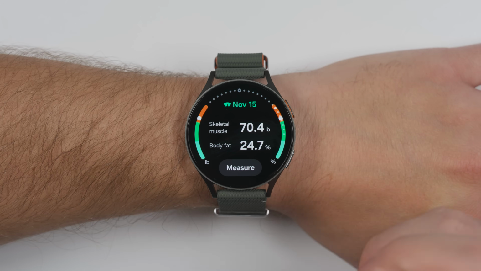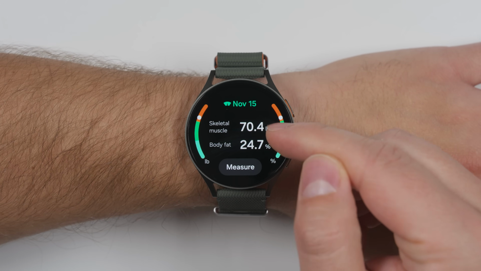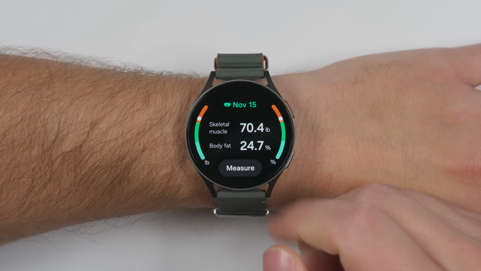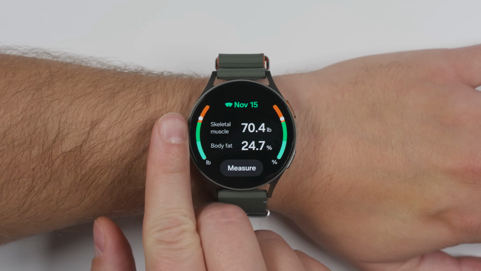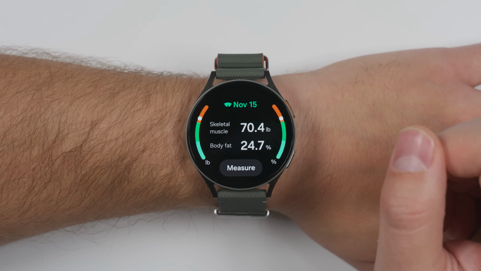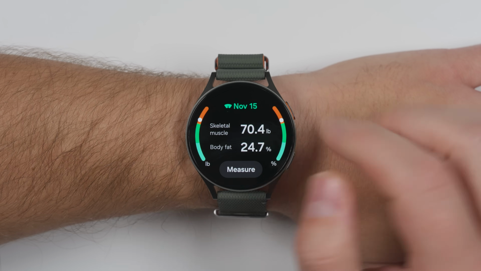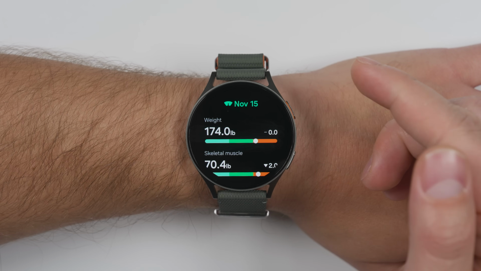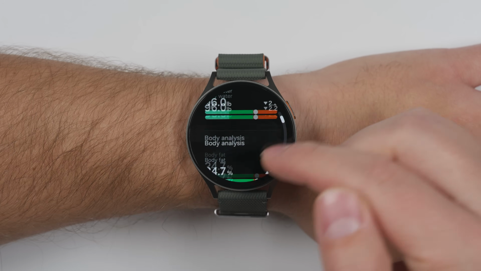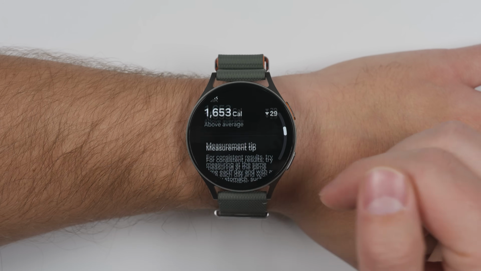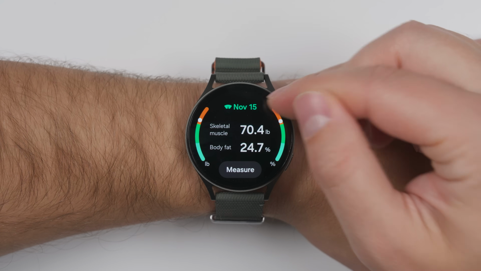There's also a body composition tile, which shows your skeletal muscle and body fat percentage, and it even has meters along the sides to show you where you are in those ranges. If you tap measure, you can quickly start a measurement after you enter your current weight, and if you tap the center of the tile, it'll take you to the body composition page in the Samsung Health app where you can see a bunch more information. And at the top, it shows you when the last measurement was taken.